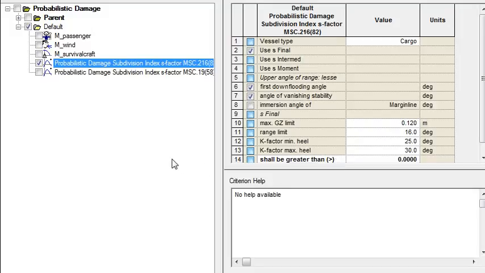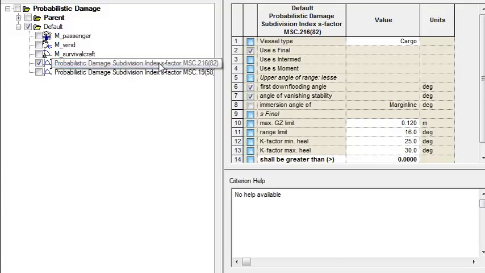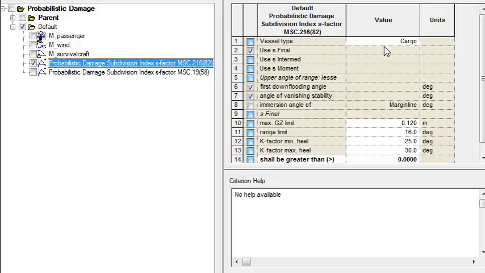If we're in probabilistic damage stability mode, just the PD criteria will be shown, and we have a choice of selecting the older or the newer code. The values should have been pre-filled from our global settings, so it's already set to a cargo vessel, and there will also be pre-filled values from the code for the max GZ limits and the range of heel angles.